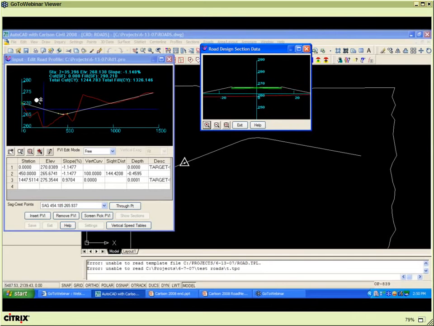Also what it tells me, if you look over here in the profile up above, it tells you your station, your elevation, what slope you're at, how much cut you have at that area, how much fill, your total cut volume for the entire site, and your total fill volume for the entire site. So it gives you a quantity right here while you're going through this.